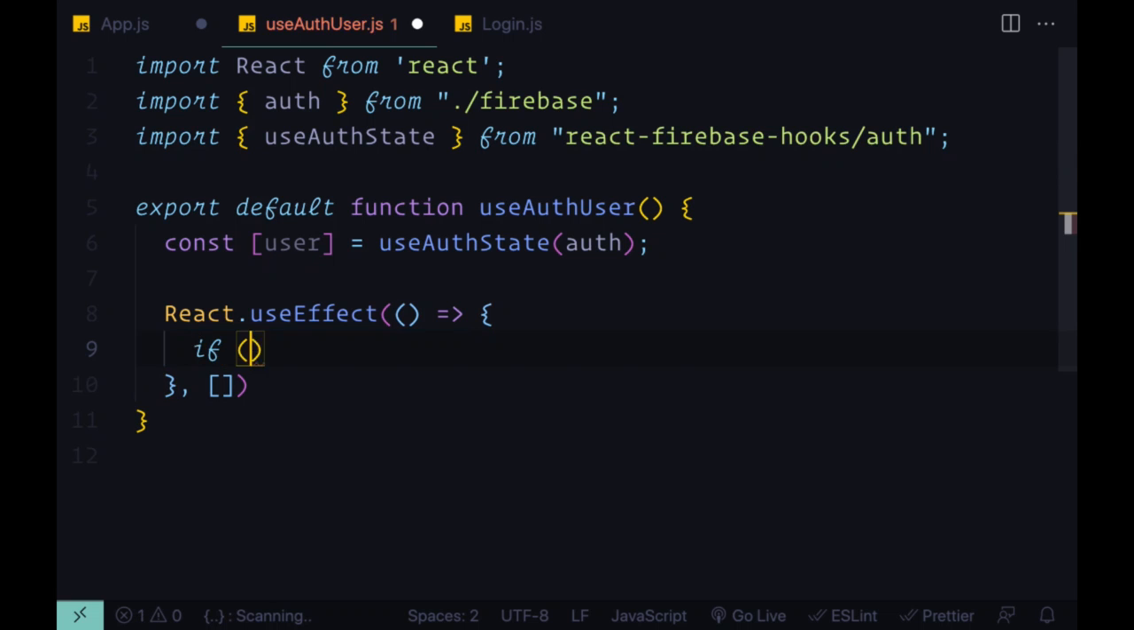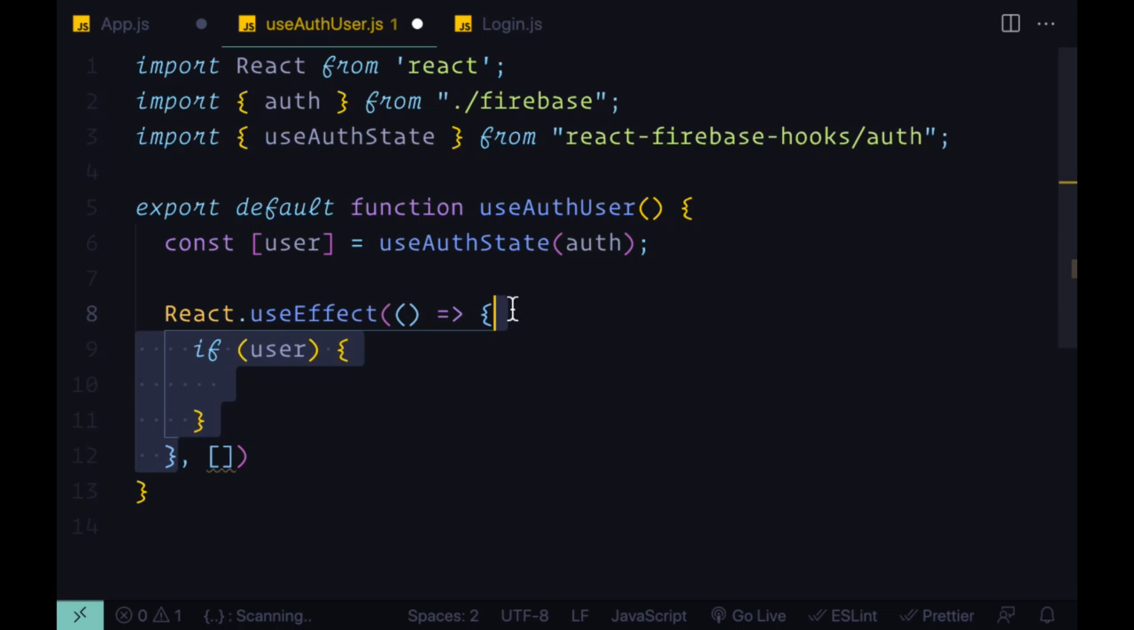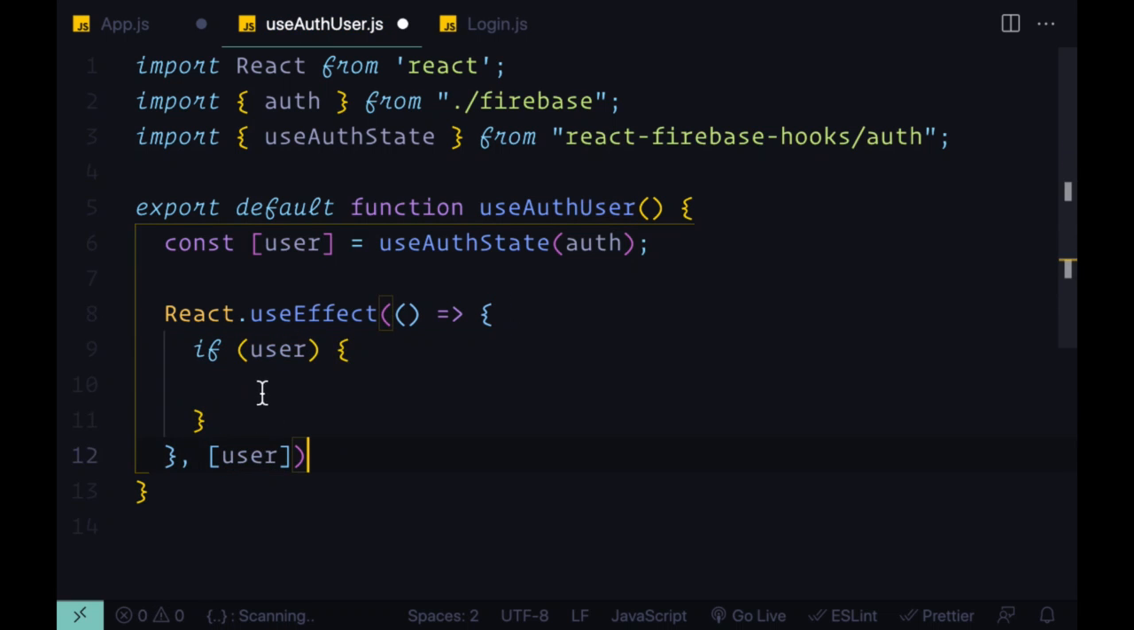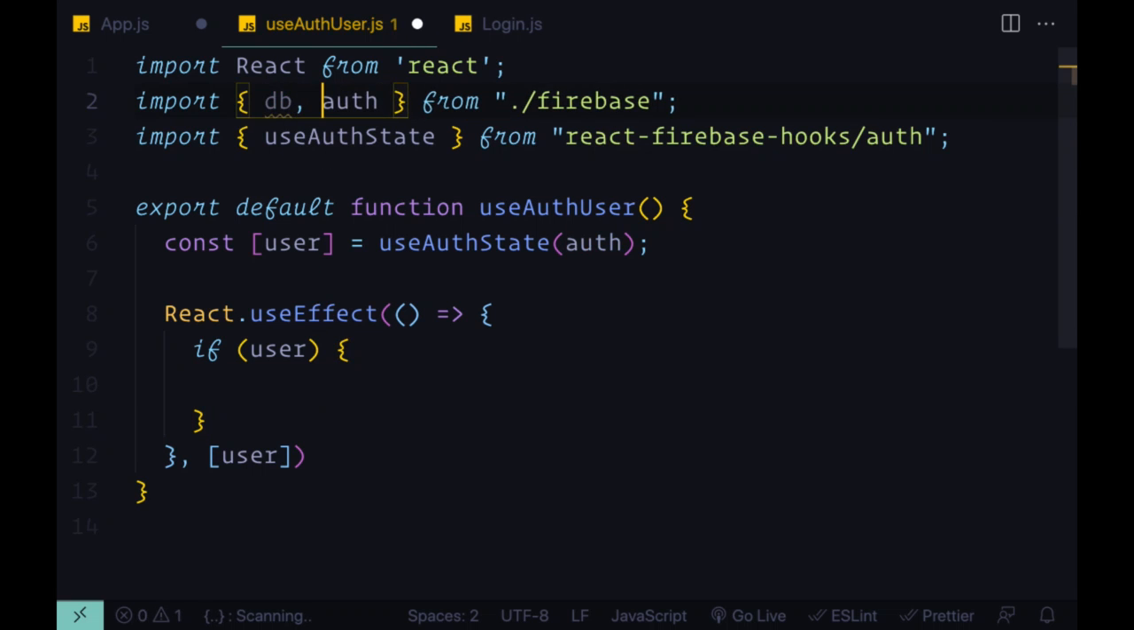So first of all, we want to check to see that we have a user. We don't want to run this function if we don't have one. And it's also dependent upon that user data. So if that user data were to change, we want to run this function again. So if we have a user, how are we going to query for a particular document based off of the user's ID? Well, we can bring in DB, which is a reference to Firestore.